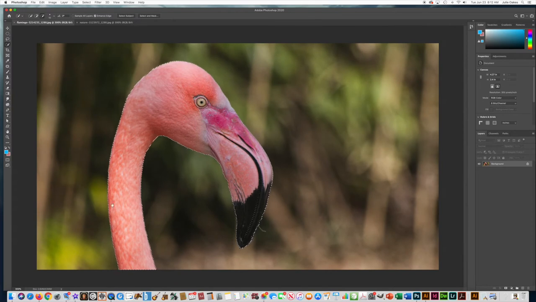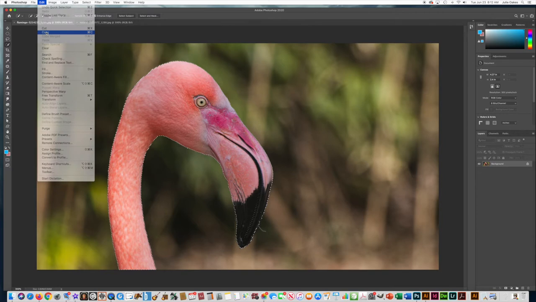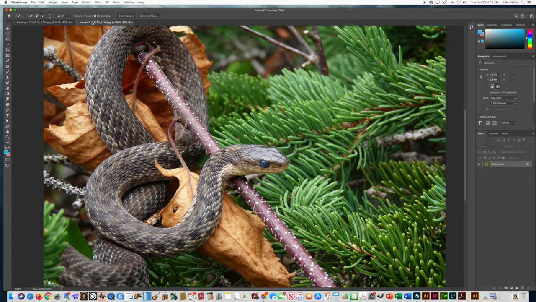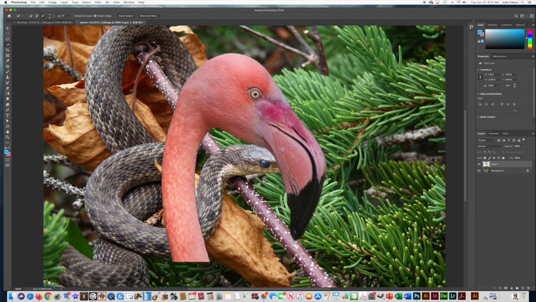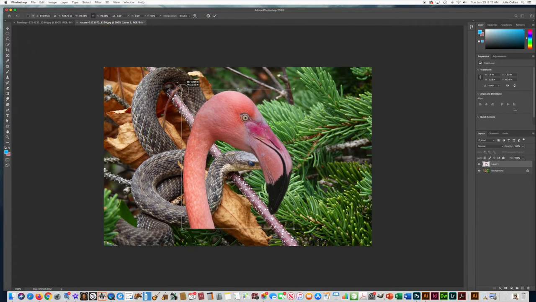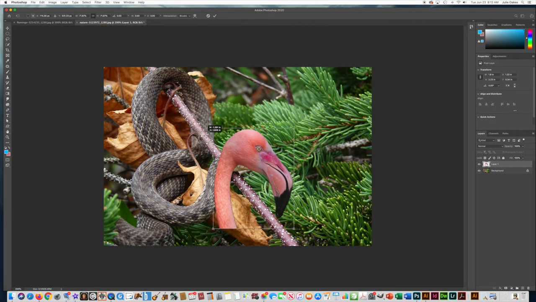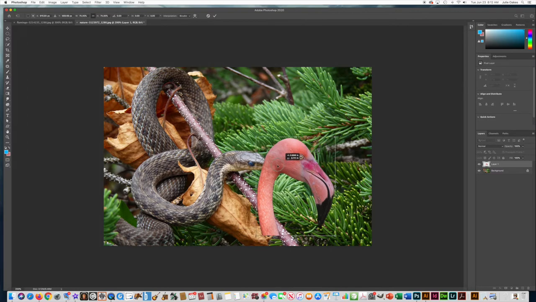All right, so once you have your flamingo head selected, just go to copy, Control C, and then let's go to the snake picture and paste it, Control V. And then we're going to do Control T to transform it because we're going to change the size and rotate it. That's transform. So drag by the corner to size it while holding the shift key.